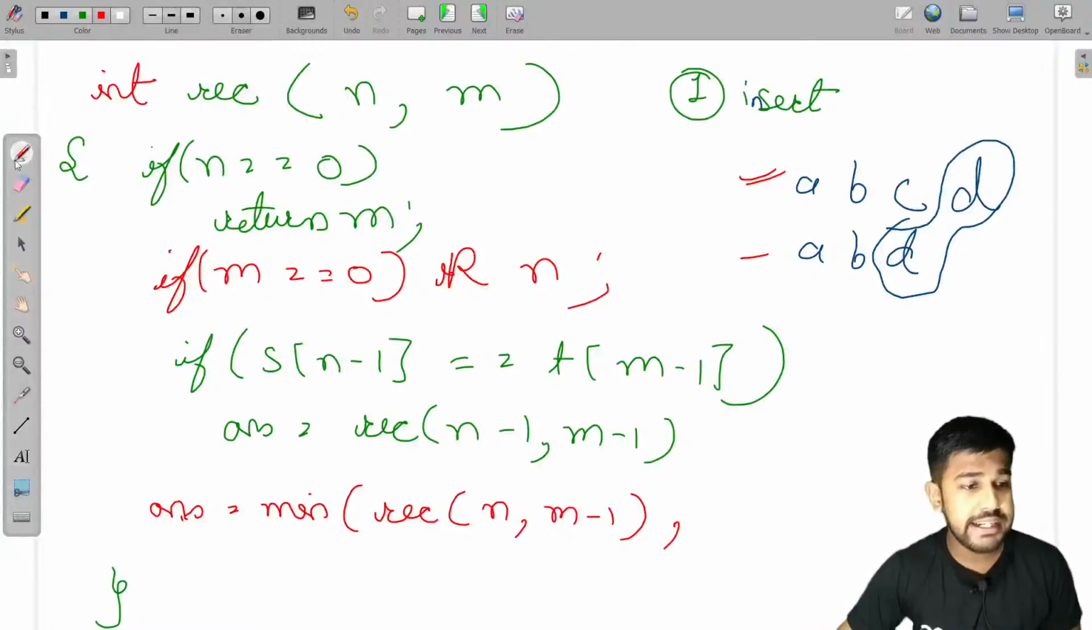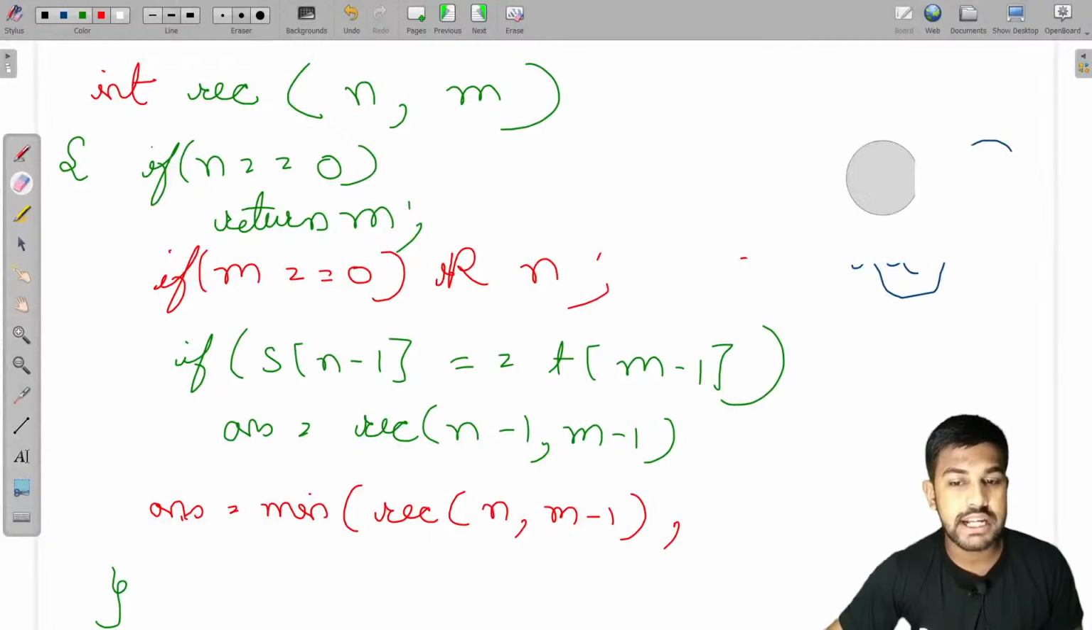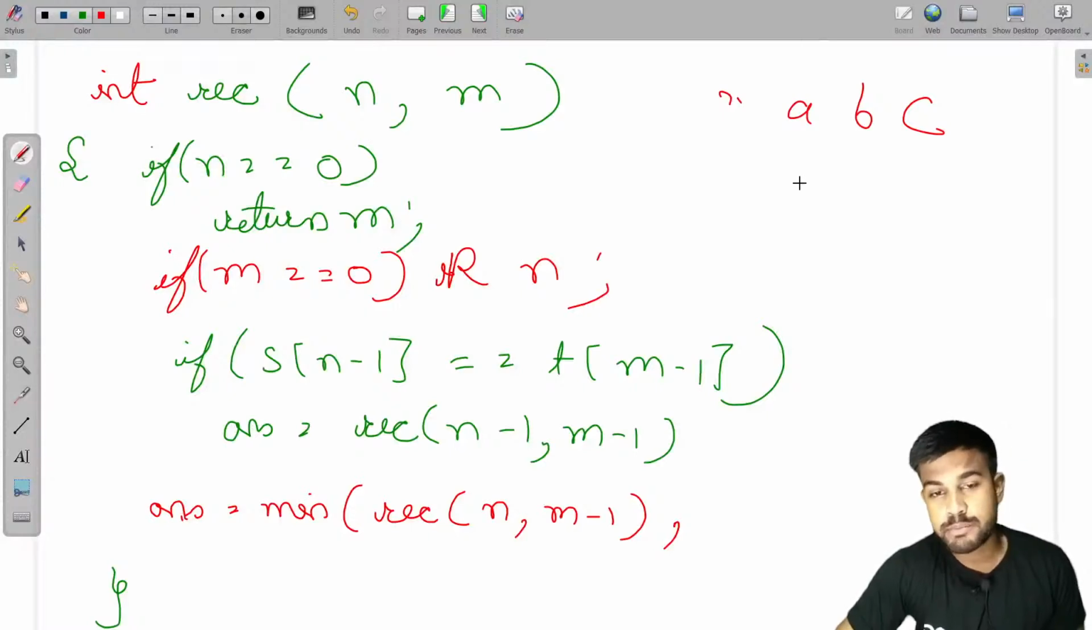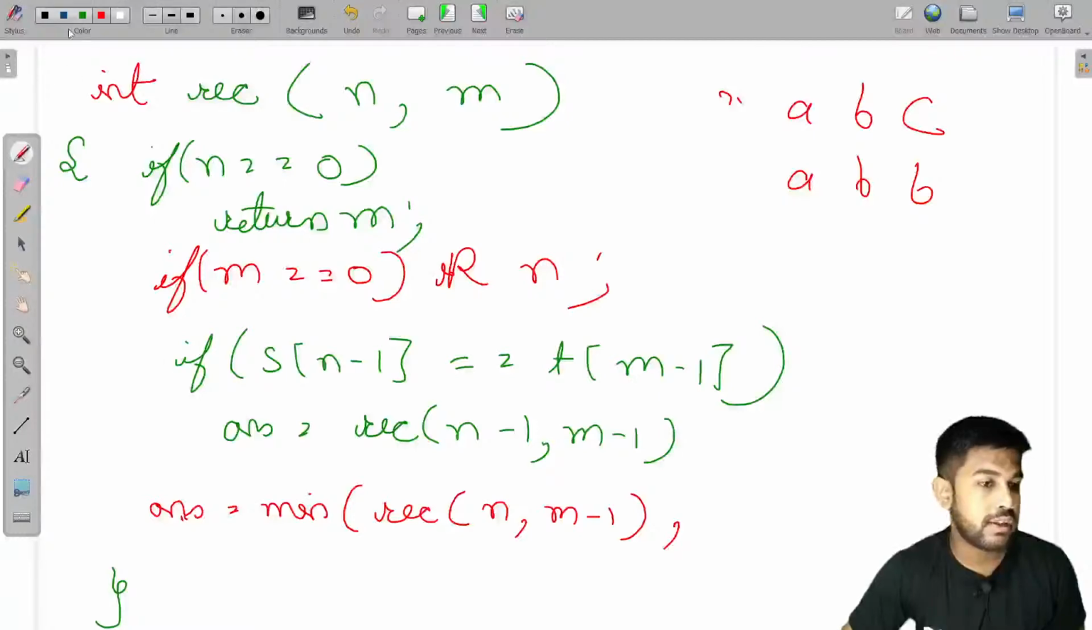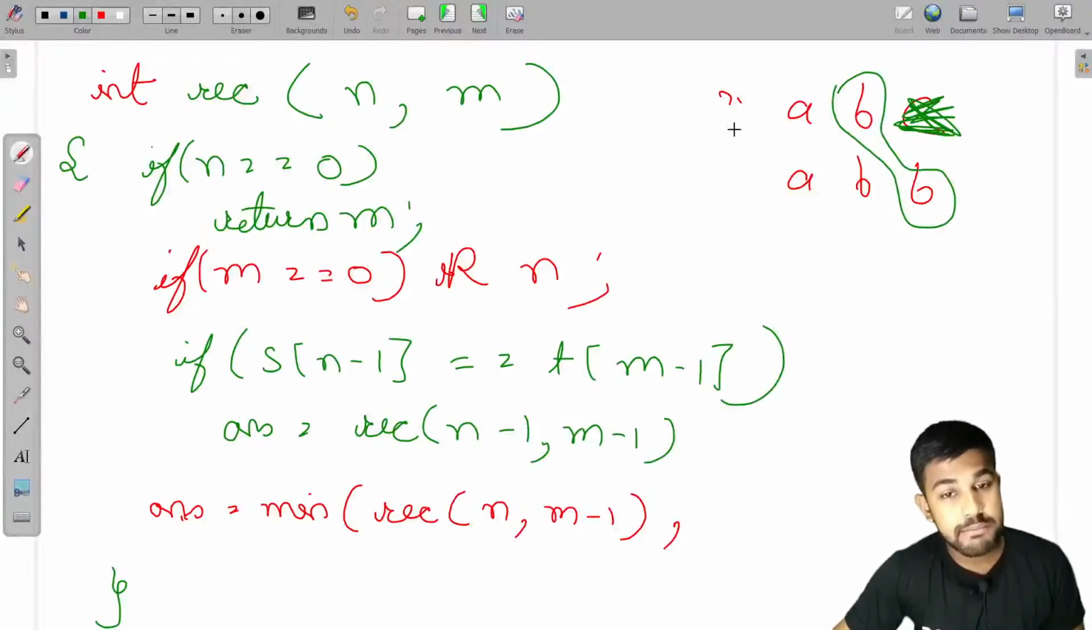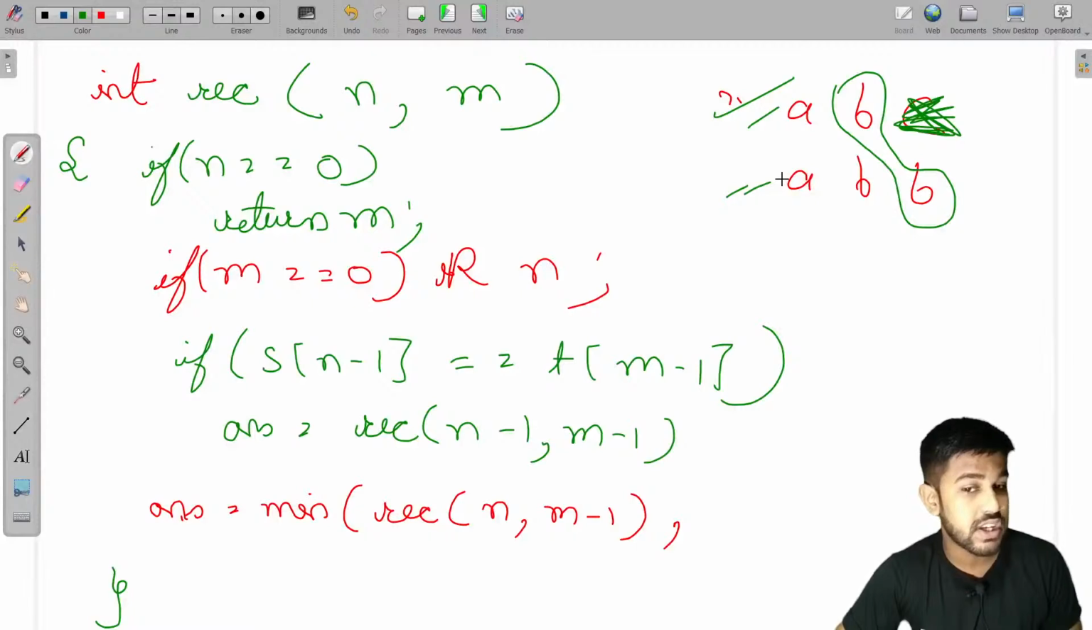The other way can be delete. Okay, so let us now start deleting these things. Suppose we have A, B and C, and then suppose we have A, B and B. Now suppose we are deleting this. Okay, so we can see that we have found a match for this one. Now this time the first string is reduced, but the second string is still the same.